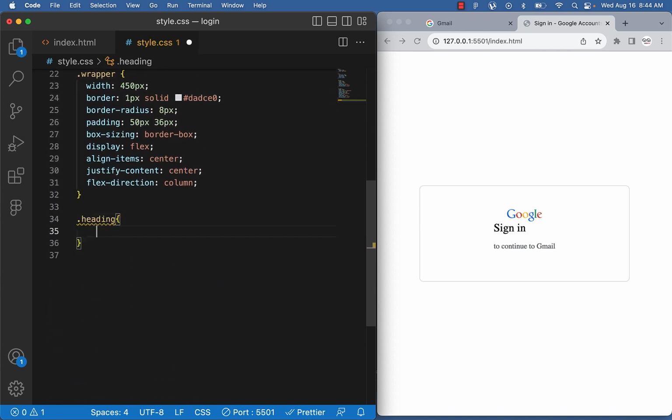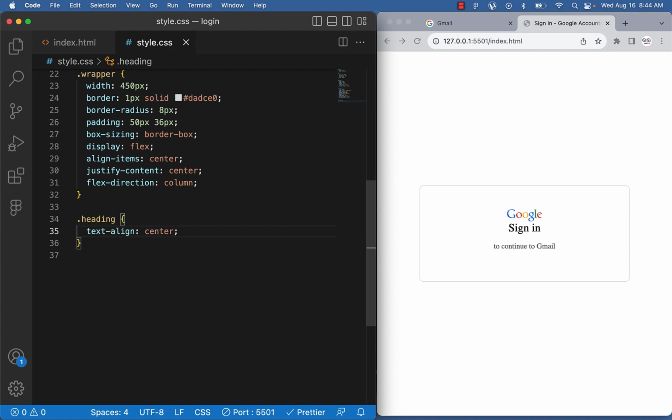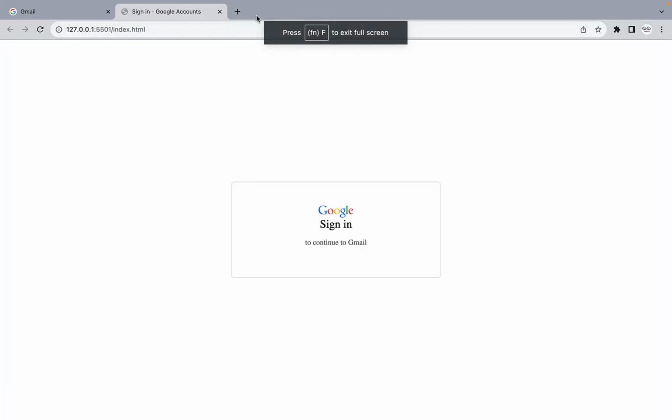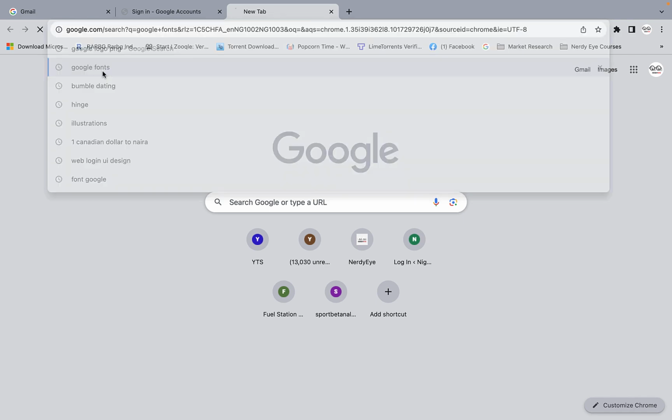If we type it here, all we need to put in the heading class is text-align: center, and it will centralize it, because everything here is now centered, right? So we have everything centralized. Permit me to expand this a bit and just type Google Fonts. I have it here already.